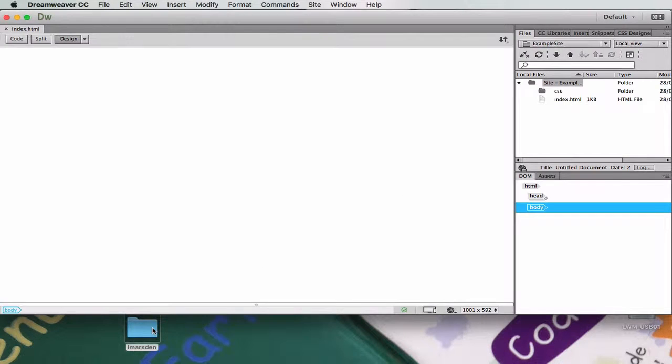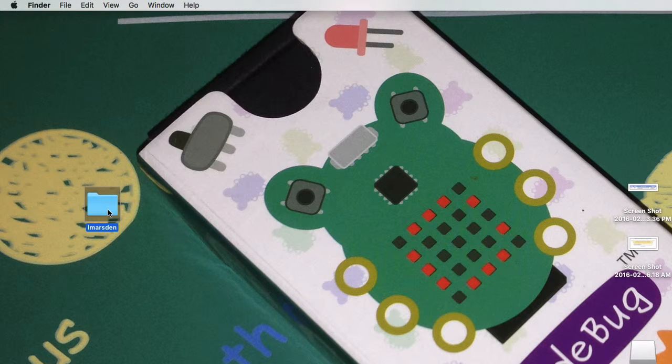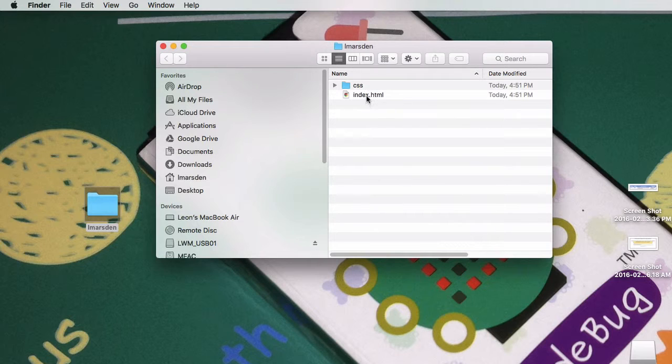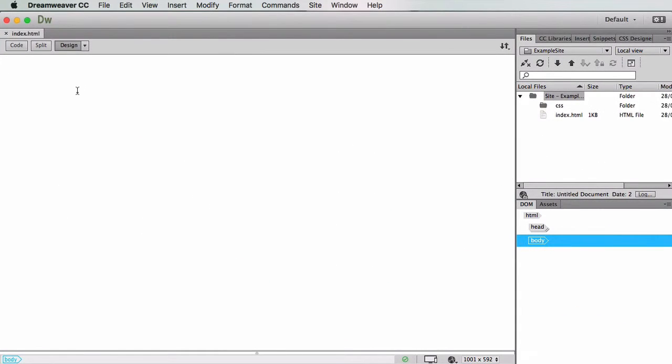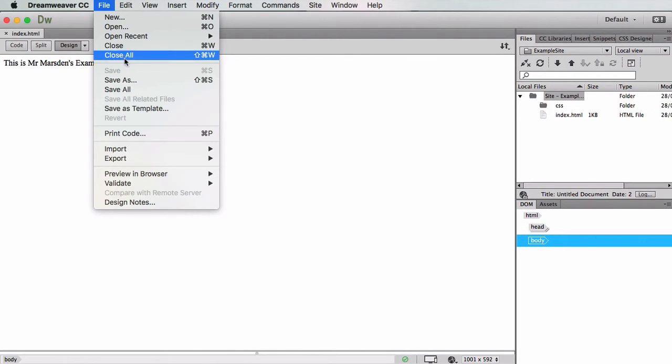To see that working, we can go back to our desktop and open up the L Marsden folder, and you can see that there's an index.html and a CSS. If we head back to Dreamweaver now, we can actually put in some information. This is Mr. Marsden's example site, and now we can just go Command S and do the quick save, or we can go File, Save. So Command S, etc.